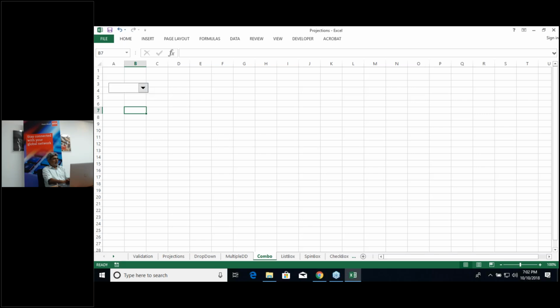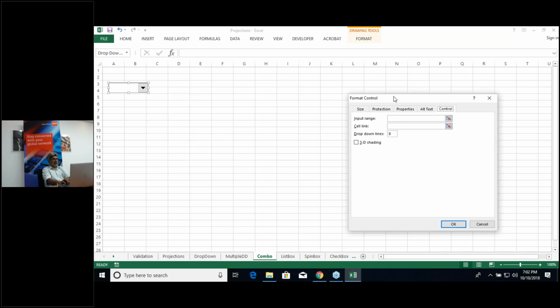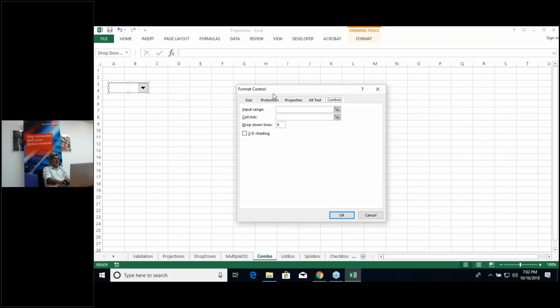In order to make it functional, we have selected it, then we have to right click it. Right click, we have the format control option. Once we click it, the dialog box should appear. And now we have two options here. One is the input range and the other is the cell link. Cell link is the important thing right over here, meaning that everything is controlled through this cell link.